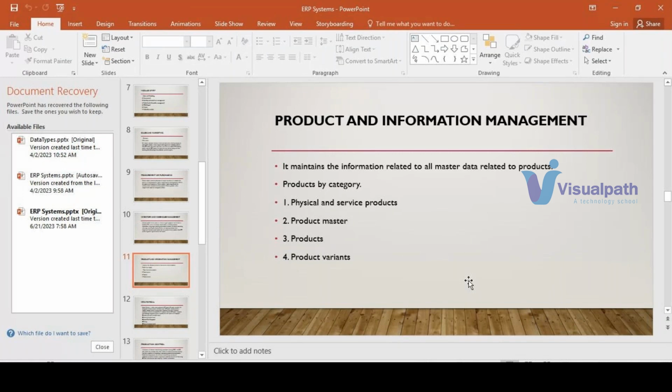So we cannot directly sell laptops as a product master. Products such as a Dell laptop or a Lenovo laptop we can sell. Or, coming to product variants, we can sell the exact product variant, like in the Dell laptop, which variant we are going to sell. All this kind of data is managed by product information management.